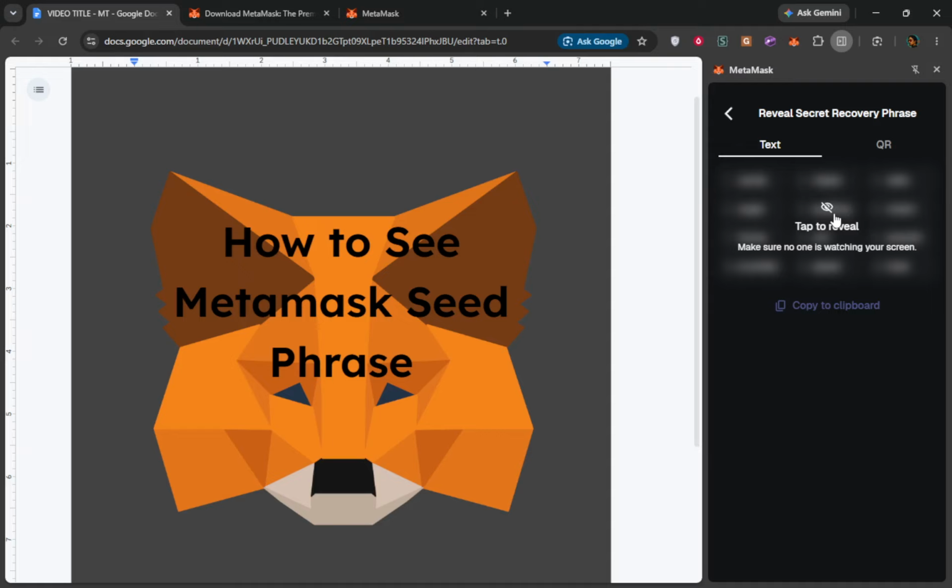By following these steps, you have successfully accessed your MetaMask seed phrase. Always remember to keep it secure and private.